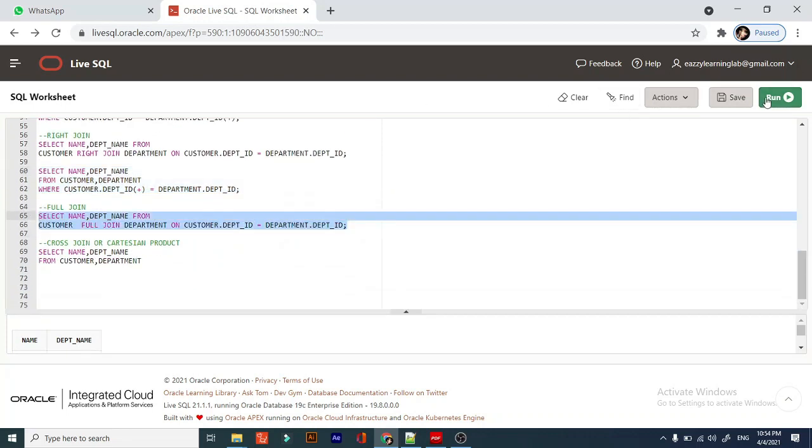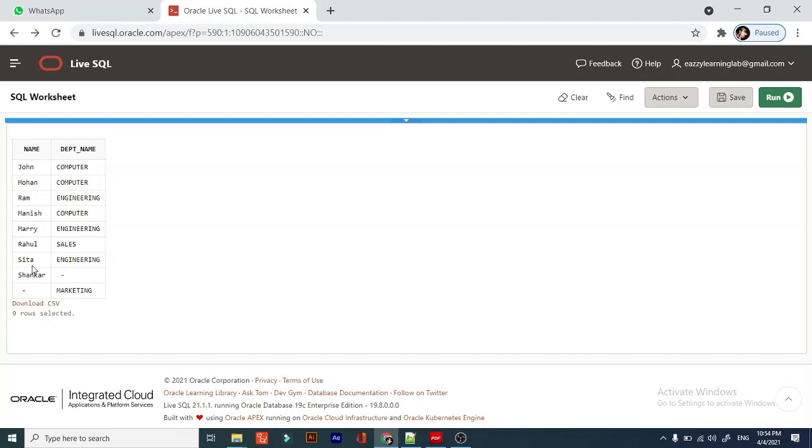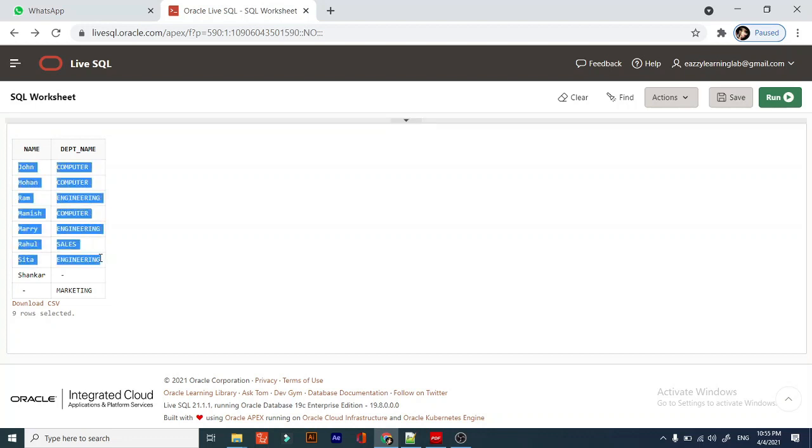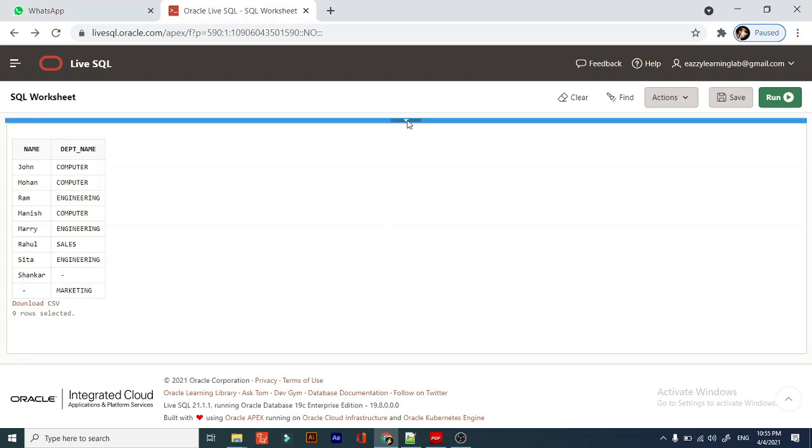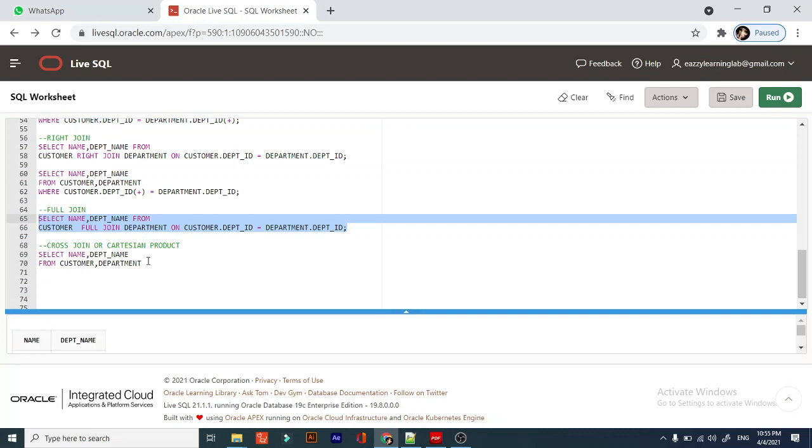Now full means from both the tables, whether it is not there in the first table or not there in the second table, we will get all the records. See, these are the common inner join results. This is the left outer join result. This is the right outer join result. So we will get all the records in this table, independent of left, right, inner, all the records.